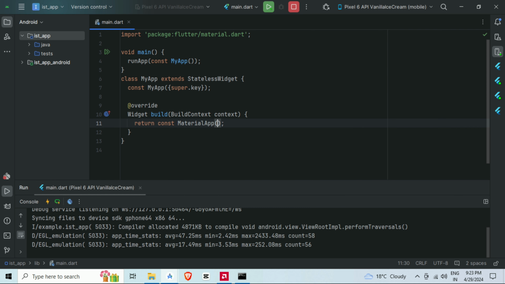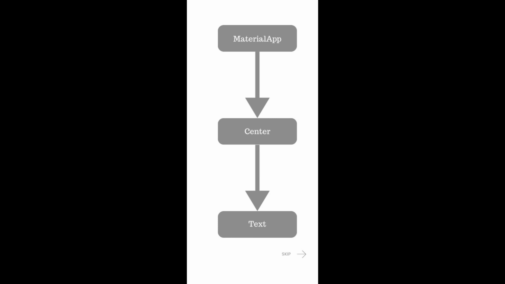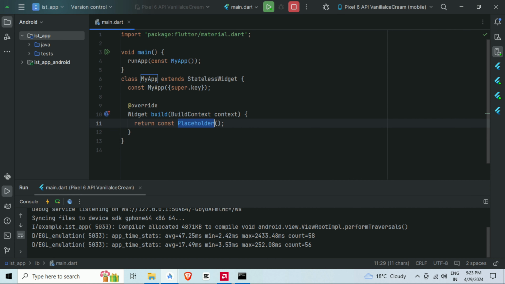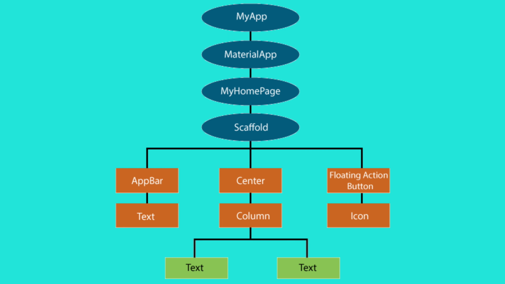Material app is a predefined class in Flutter that is used to create a material design application. It is a top-level widget that wraps the entire application and provides the basic material visual layout structure. Let's get back into the material app. And as you can see, we can start building our tree of widgets.